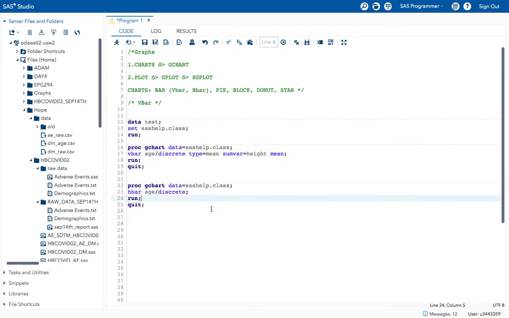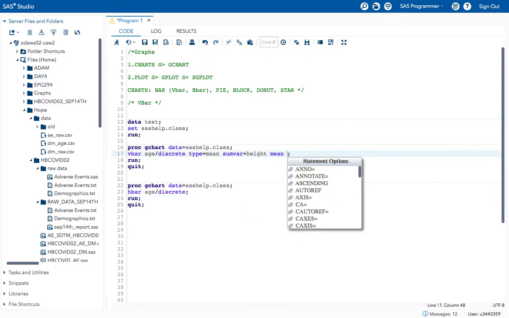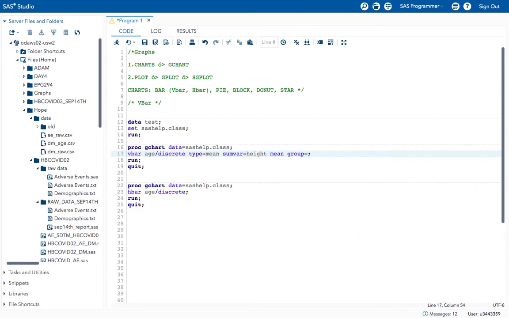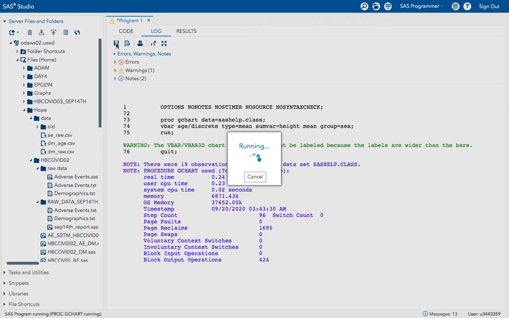Or else we can use the group option also. Let's take the group option. What this group option will do is organize the data according to the value of the group variable. Group variable can be either character or numeric and is always treated as a discrete variable. Let's take group equal to, now I want to group this data based on the sex values. So here I am giving sex. Let's execute it. Now it will give me the data based on the sex values.